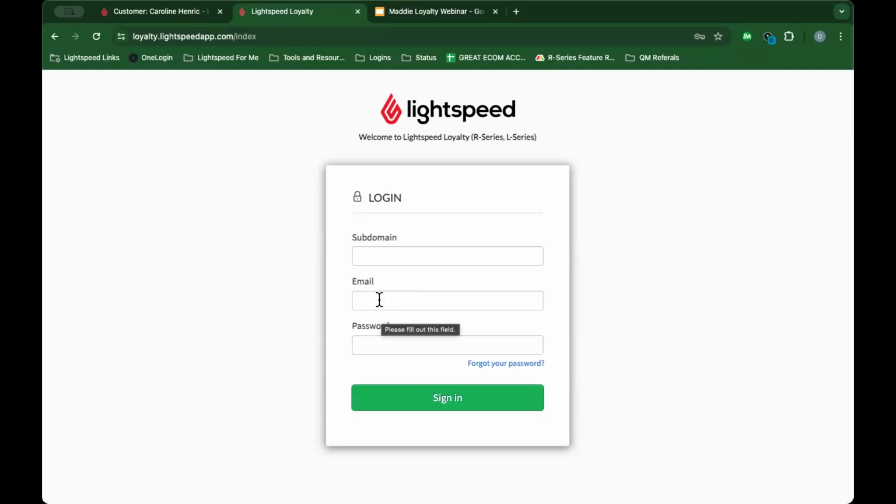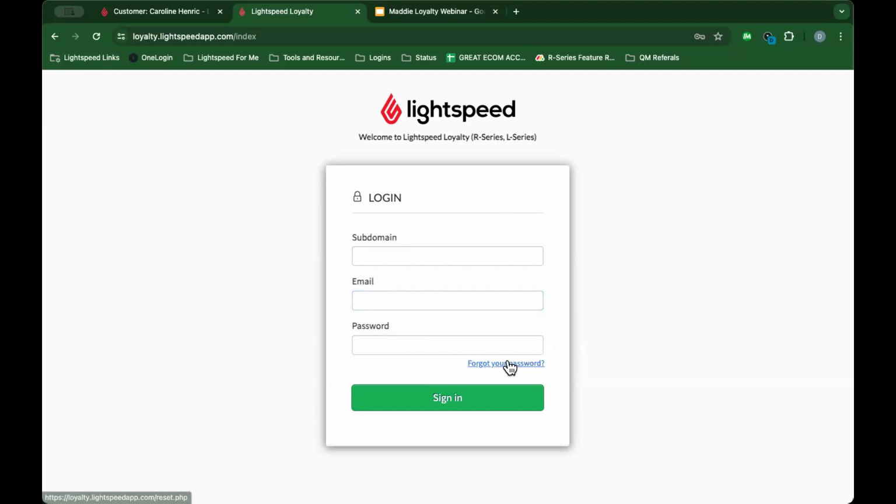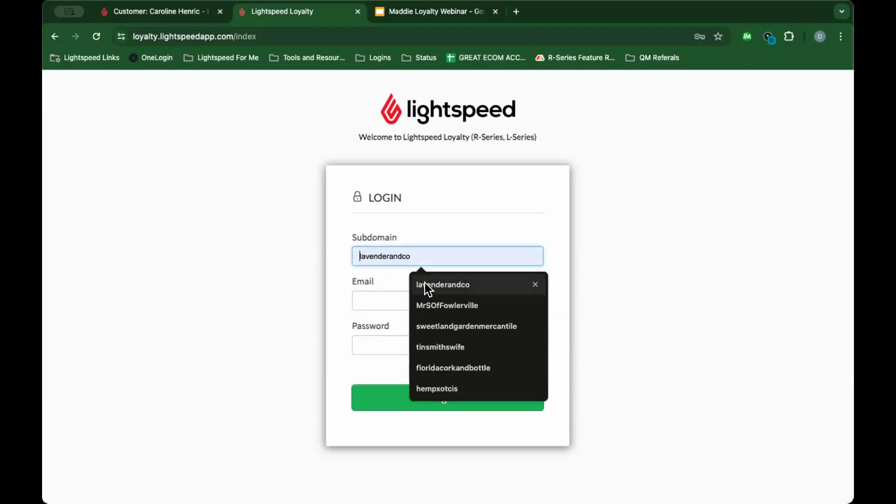The first time you log into Lightspeed Loyalty, you will need to enter your subdomain and your admin email, but you'll have to use the forgot your password link to properly set up your password for the first time. So it won't ask you for anything along the lines of, what's the original password or something like that. It's very much just going to be asking you for your new password so that you can create your account and gain access to the system.